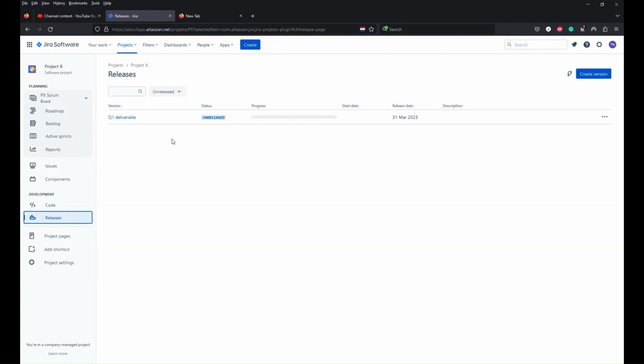The only plugin that can enable that functionality to do cross project releases, which means you're using the same release across multiple projects, would be Advanced Roadmaps, which is another topic entirely, and we will go into that at a later time. So for the purpose of this training, that's how you get it created.